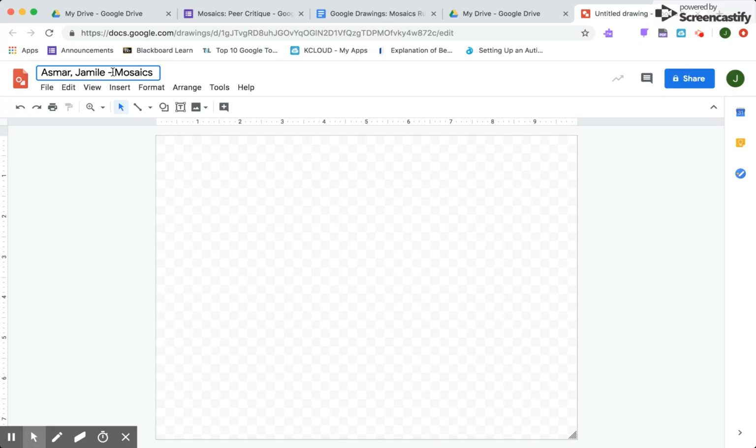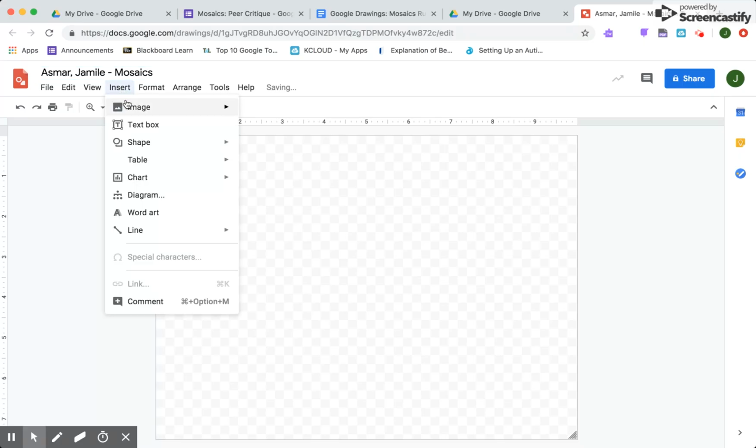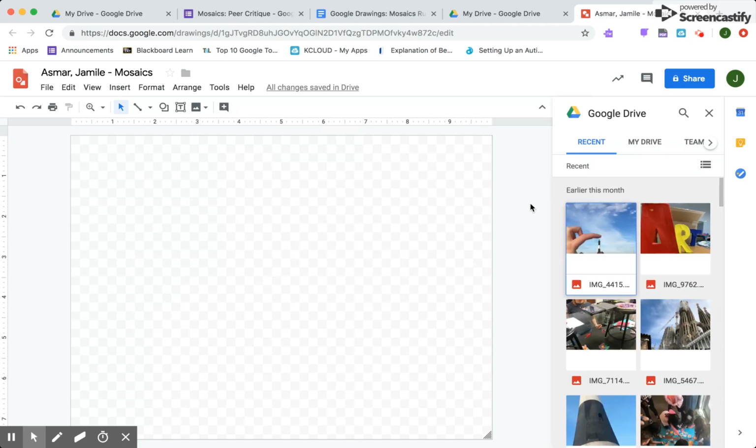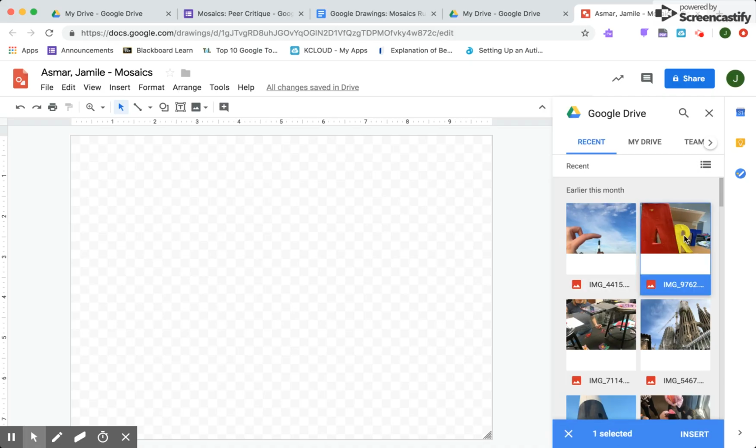So for our mosaics, you're going to need to insert an image that you have already uploaded to your Drive. So make sure you have that reference photo in your Drive before we begin this assignment in the library. To do this, you'll go to Insert, Image, and then go down to Drive. Your photo should appear on the right-hand side. You're going to click on your image that you would like to do. For the sake of this demonstration, I'm going to click on this right here, Art, and you can drag and drop.